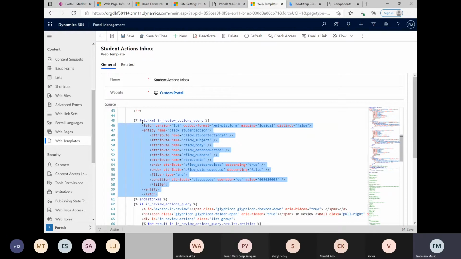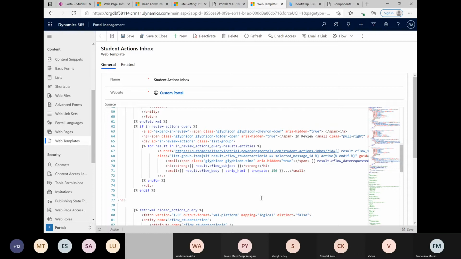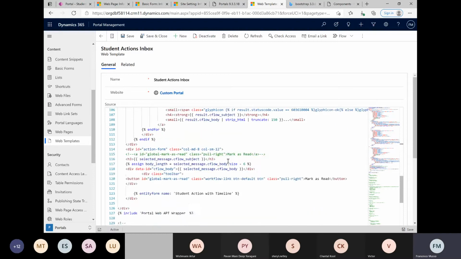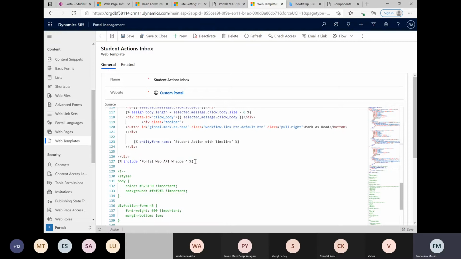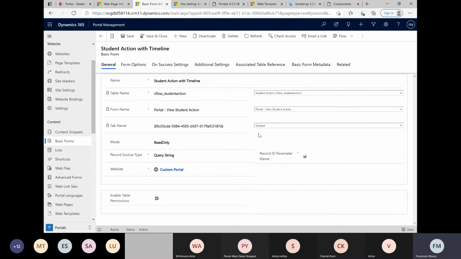Okay, so I've then got a separate query for any that are in review. So much the same thing, but with a different status reason. Same for the closed. And then here's a nice easy win. I didn't have to output anything custom. I didn't have to rebuild anything to get that add comment functionality, the upload functionality, the timeline. That's all just having used an out-of-the-box basic form, previously known as an entity form. So I just want to get this one tab from this one form for that entity.